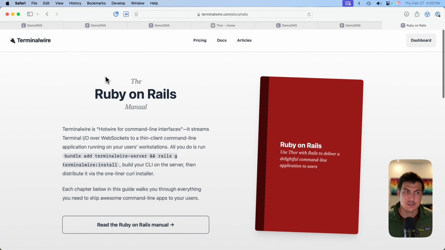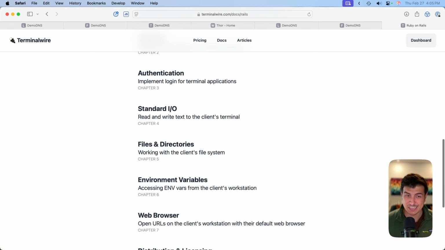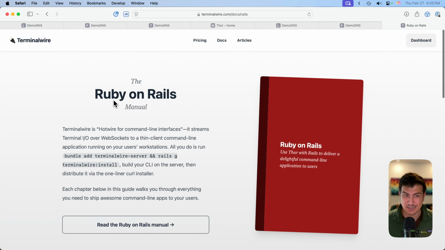So check it out. Go to terminalwire.com/docs/rails. There you'll see the quick start for how you can get started, and in a very short amount of time, you can have a command line application up and running in production, and even distributed and running on your end users' machines.